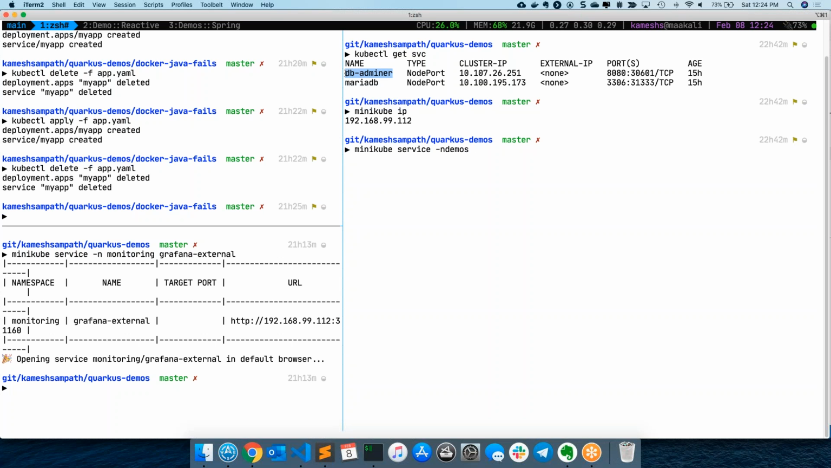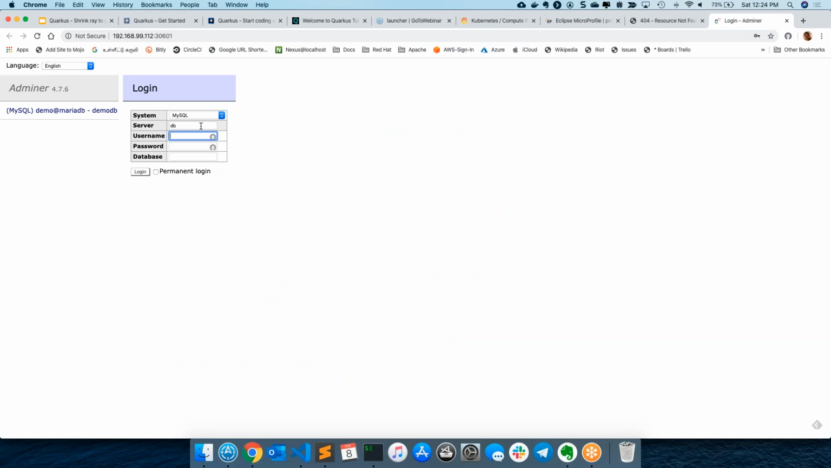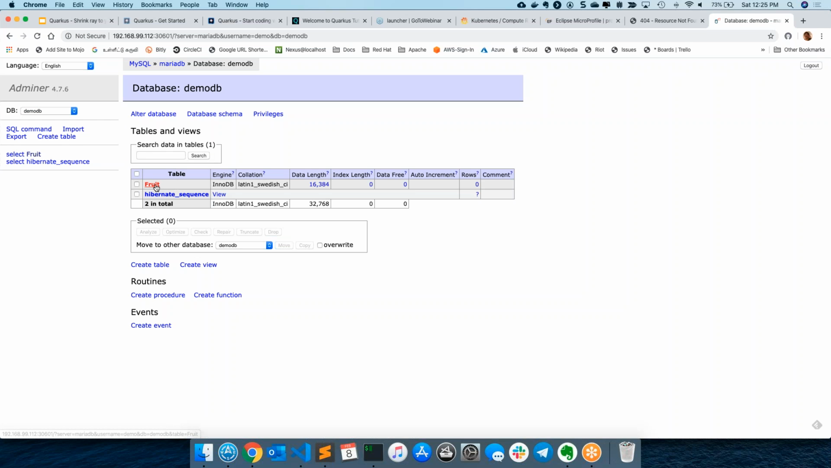This is just a web UI for your database. So the database is going to be called MariaDB, demo password, demo DB. Okay, I have this fruit table already there. I just did a test yesterday. I'm just going to use this fruit test. I think it's going to be dropped and recreated anyway. So let's go and delete these two things which you have right now.